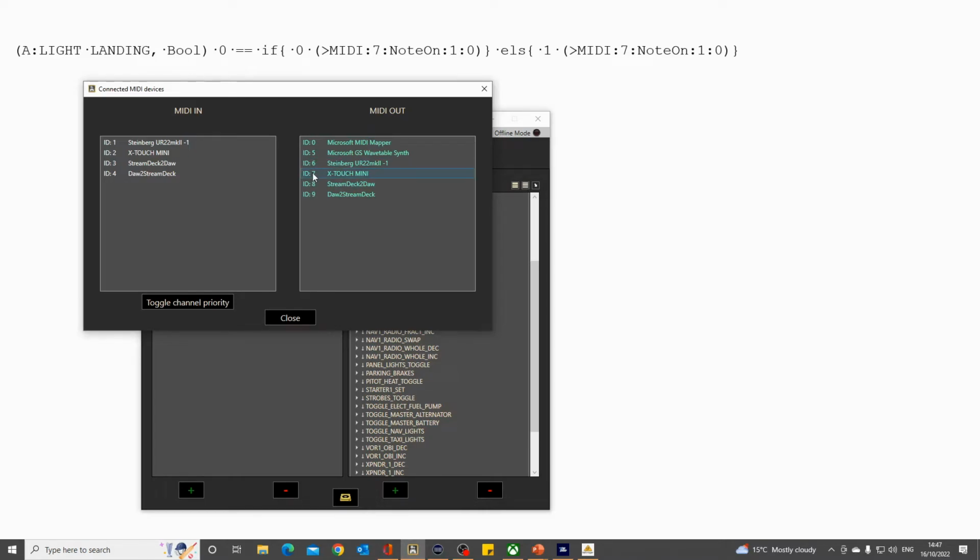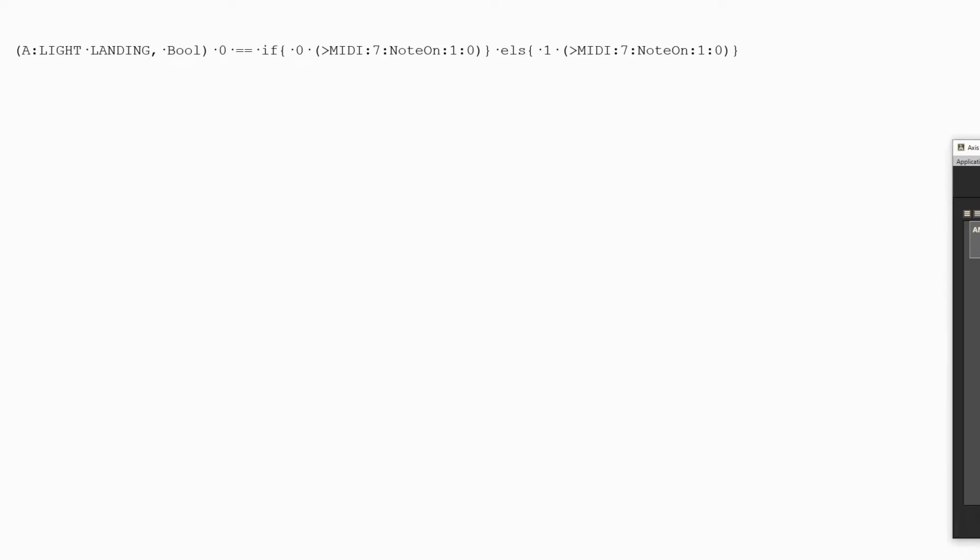And I've had times where I've been fiddling with X-Touch Mini, can't work out why it's not working, and it's because I turned them on in the wrong order that time. So hardware on first and then run Axis Nose. It seems to work absolutely fine. So there it is. That's how I know it is device number 7.